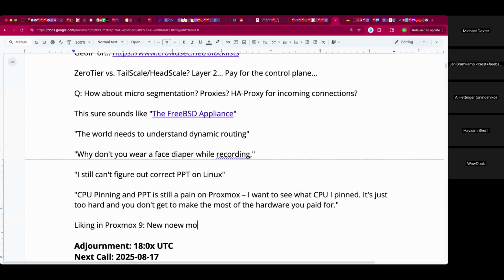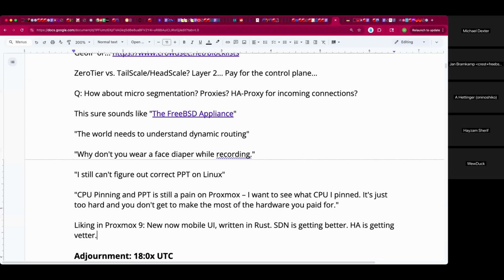In Proxmox 9, the new mobile UI, Rust. And their SDN stuff is getting a lot better, and their HA is getting even better. The HA is something that you have to hand it over to Proxmox. That's really good. Are they still using Gluster? I don't think so.